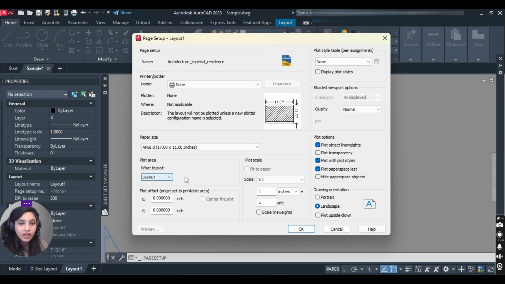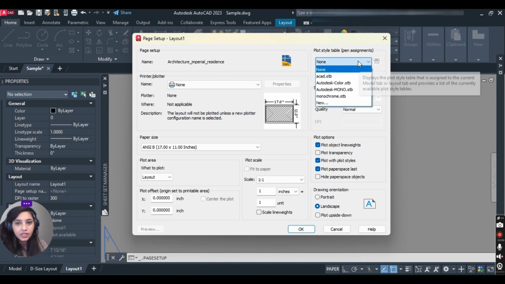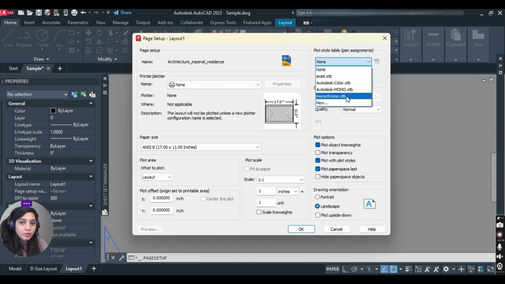We click on that, and what's the plot area that you want to plot? Of course, we are setting the page in layout, so layout is fine there. And then we have a scale which is 1:1, and that is also correct. And here is the one where you set the plot style table, whether you want to see your layout in monochrome, which will be black and white, or you want to see in AutoCAD CTB, which will be in colored, or if you have any existing CTB from your office or firm, you can use that. Here I'm going to use the monochrome CTB.